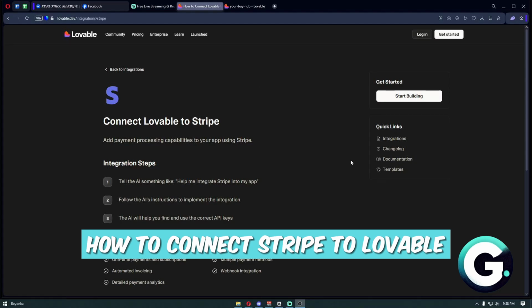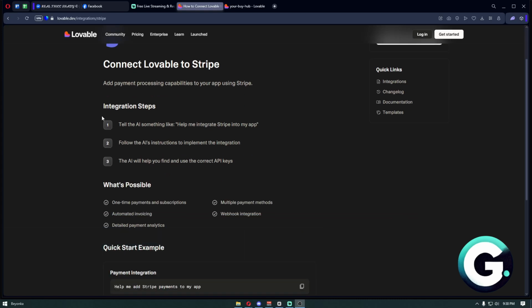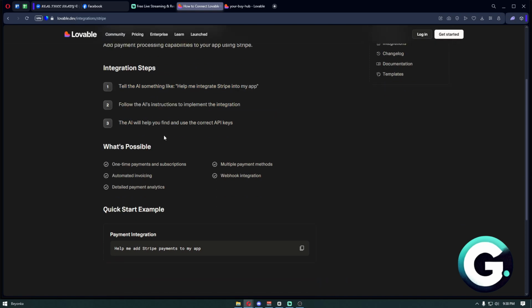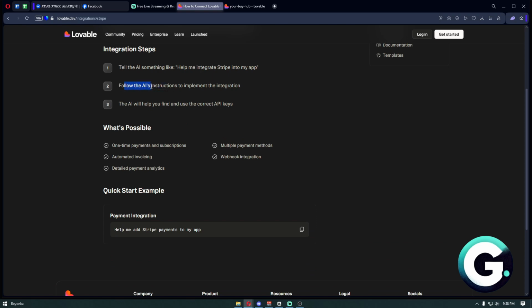In today's video, I'll show you how you can connect Stripe to Lovable. So if we navigate through the Lovable instructions, all we have to do is go ahead and tell the AI something like, help me integrate Stripe into my application. In my case, I'll just copy this prompt and follow the AI's instructions to implement the integration. The AI will help you find and use the correct API keys.